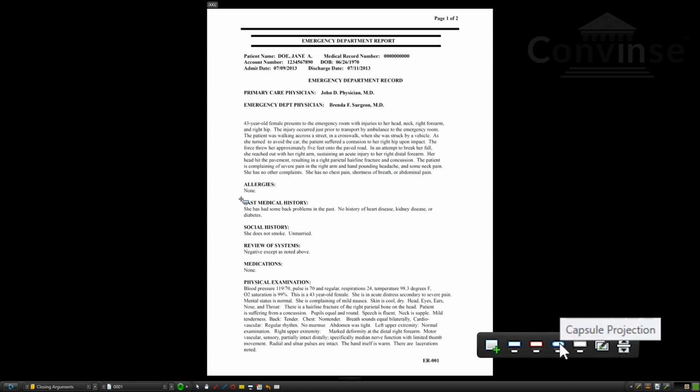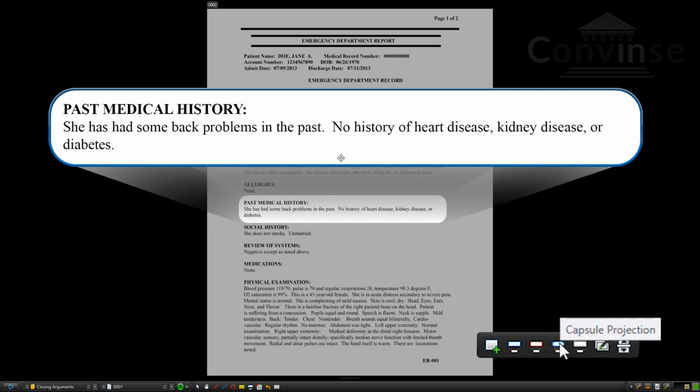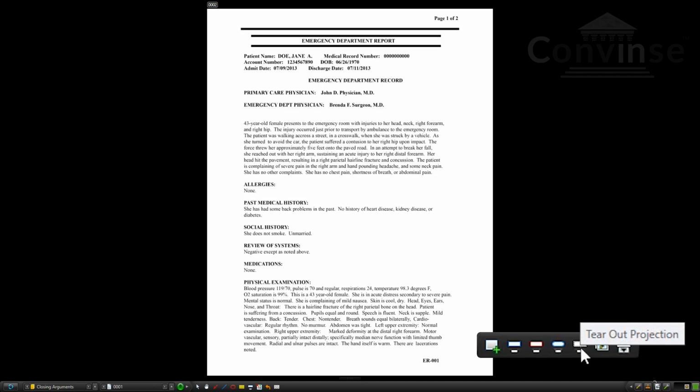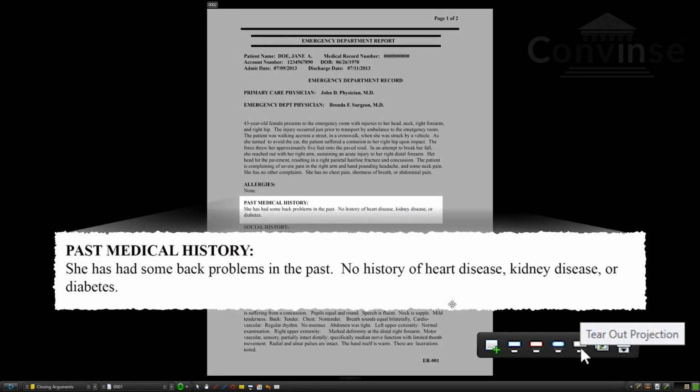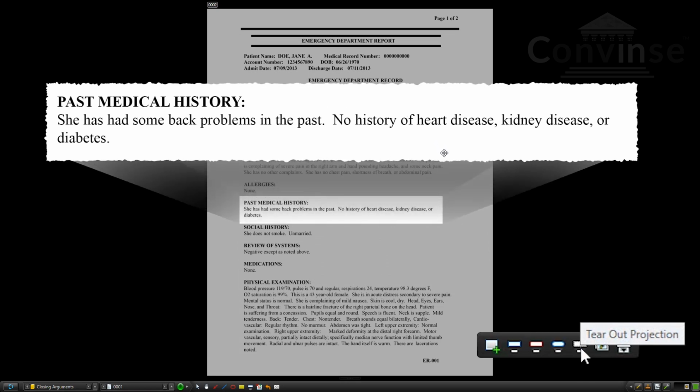Number 4, the capsule projection. This blue-bordered callout offers a more rounded edge than the default, with all of the same functionality. Number 5, the tear-out projection. Another cool aesthetic is that of the page tear-out. It looks like the called-out section has been ripped out of a book. I use this one when referencing material from policy manuals or books, textbooks, for example. It gives the audience something interesting to look at while still having all of the functionality of the default projection zoom.